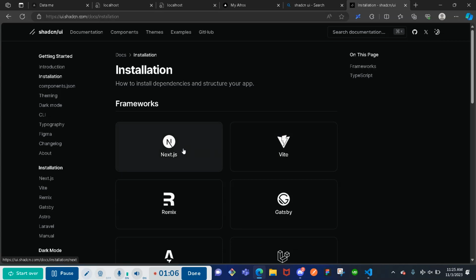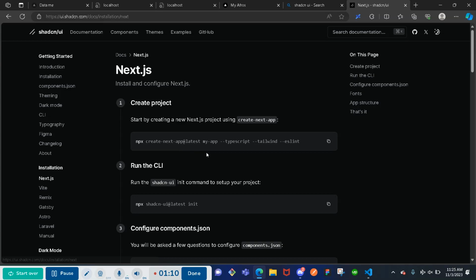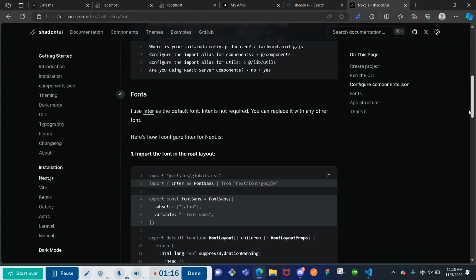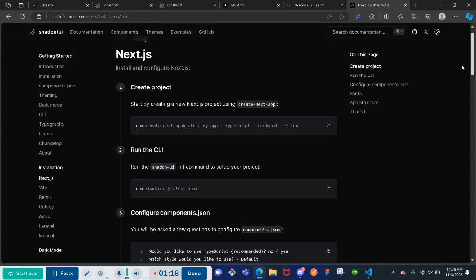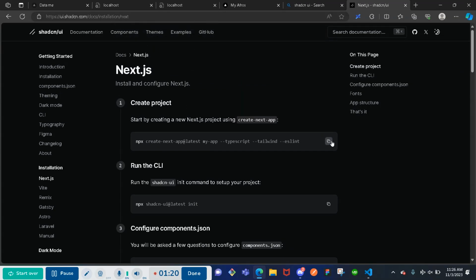Well, I would like to use Next.js for this training, so I'm just going to click on Next.js. As you can see, there are a lot of options for you to choose from in order to install. But in this case, I want to choose the first one because it gives you a lot of stuff out of the box. It's going to install TypeScript, Tailwind, ESLint, everything for you. So I'm just going to click on copy.